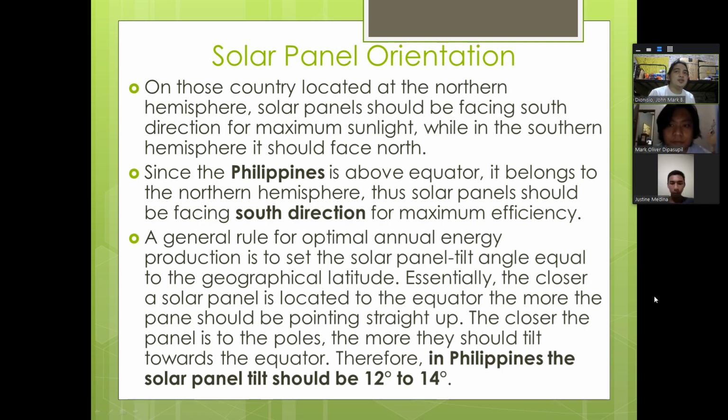So, solar panel orientation. On those countries located at the northern hemisphere, solar panels should be facing south for maximum sunlight, while in the southern hemisphere, it should face north. Parang compensate nila yung kung saan sila sa mundo by facing the solar panels to the equator o kung saan dumadaan yung araw para i-maximize nila yung amount of sunlight saka yung amount of time na dumadaan yung light ng araw sa solar panels.